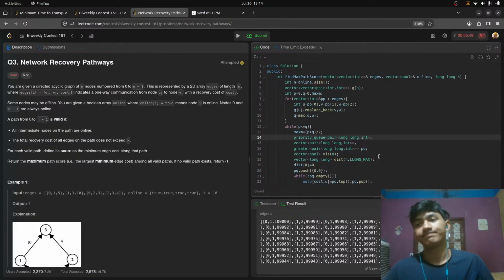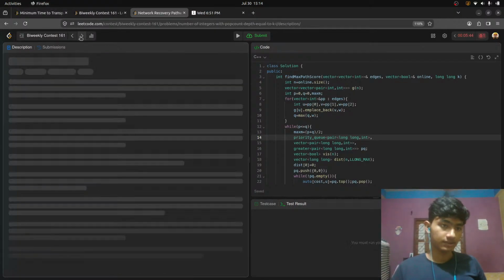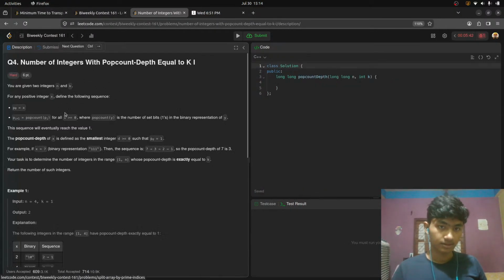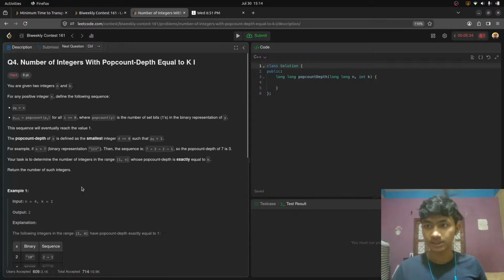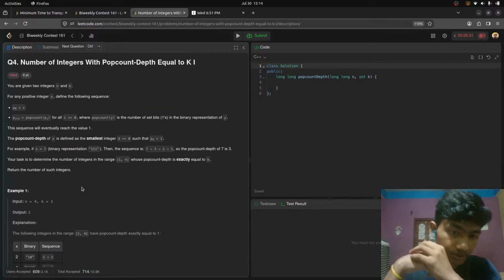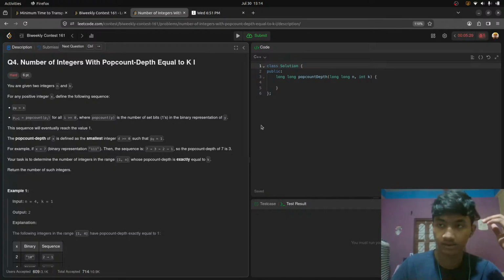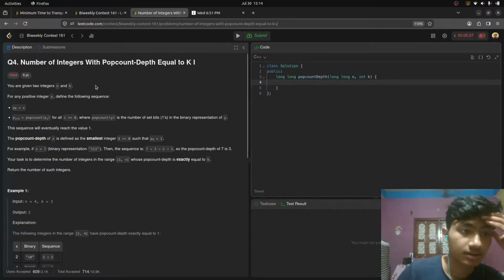Okay, guys, I don't think I will be able to do this. I didn't even read this question number 4. Oh man, it was a digit DP question. Shit. I should have done this question number 4. Okay, now I think I should at least do it now.